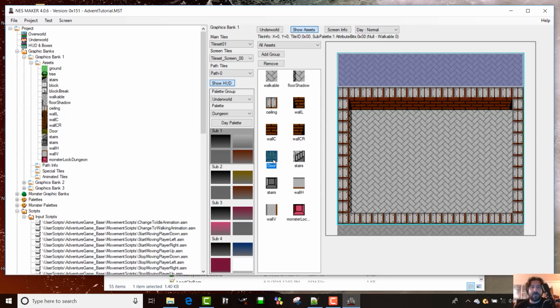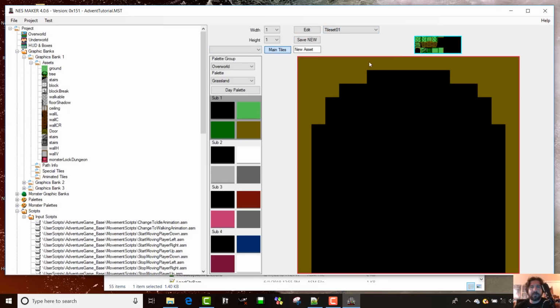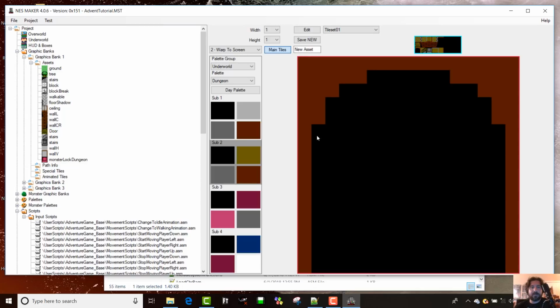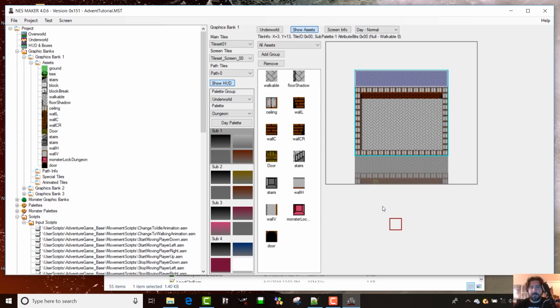So for right now, I'm going to put an open door. So I'm going to make a new asset in tileset 1. This is going to look really bizarre, but I don't want to spend a lot more time on this. So I'm going to warp to screen. I'm going to call this a new asset, door. I'm going to save new. It almost feels like this should be upside down, if I was in this screen. But for right now, I'm just going to put it, let's see, where was that? Right here.